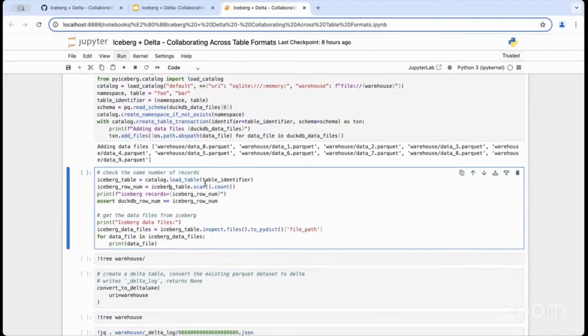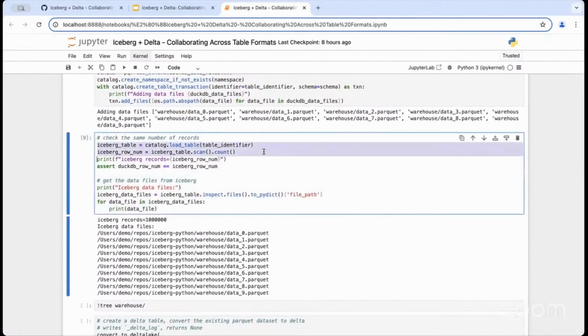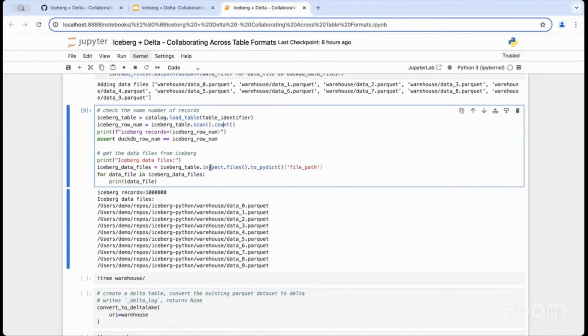And to keep me honest, I'm gonna do a scan and a count just to make sure that we have 1 million records. So what this is doing is we have the catalog, you load the table as an Iceberg table, and then I do a scan and a count. And then I can do an inspect, and it tells me all the files that are in my Iceberg table. So this directly goes through all of your Iceberg metadata, and says, give me all of the data files that you're tracking. And it's right here.